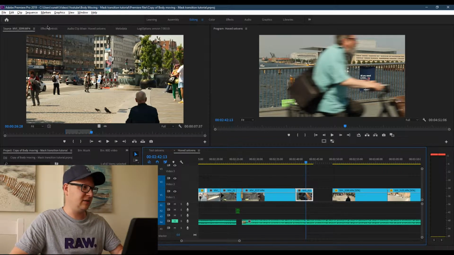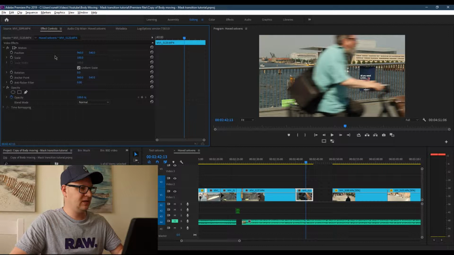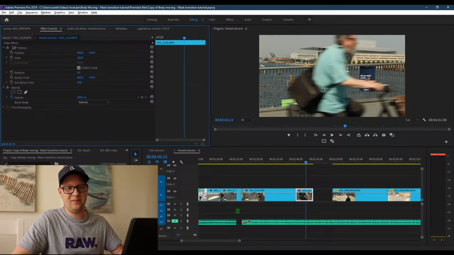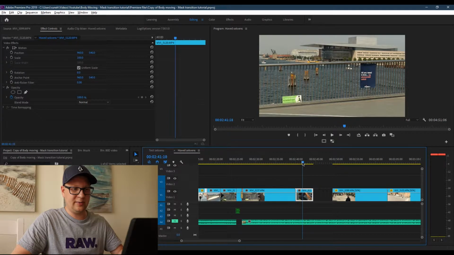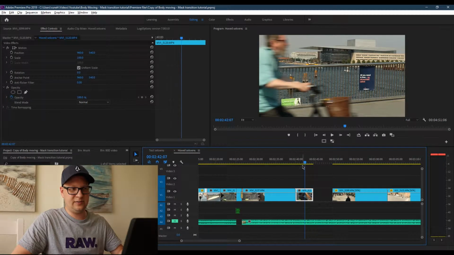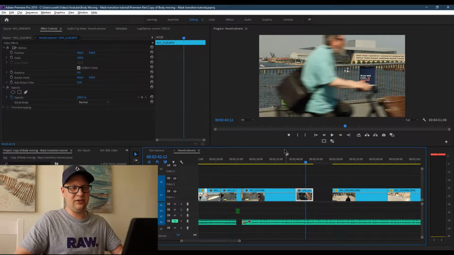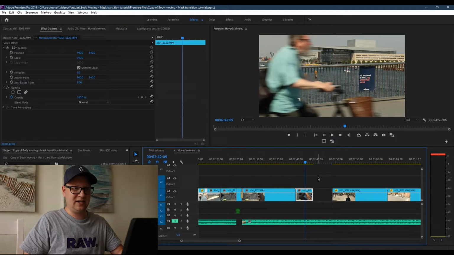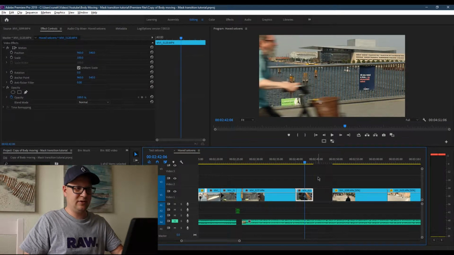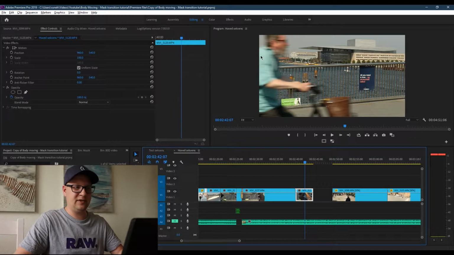I want to select it, go up to Effects Control, and locate the first frame that this guy goes in front of the camera. So I'll just go a little bit back here. Here he comes. So here you can see now there's a clear space behind our dear bicyclist. So we'll just go a couple of frames back. I'm using my keyboard. So this is the first frame where there is some kind of space behind him.